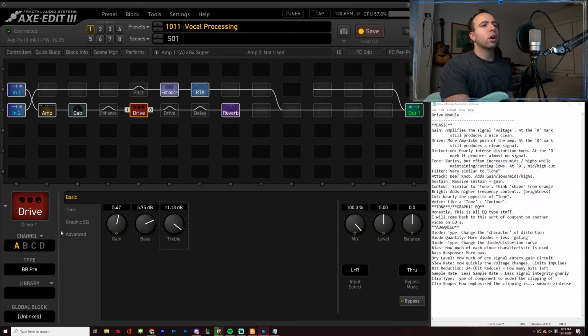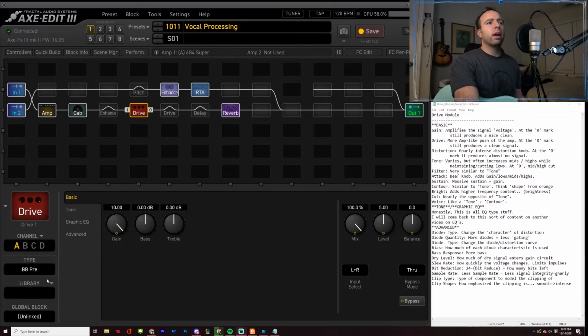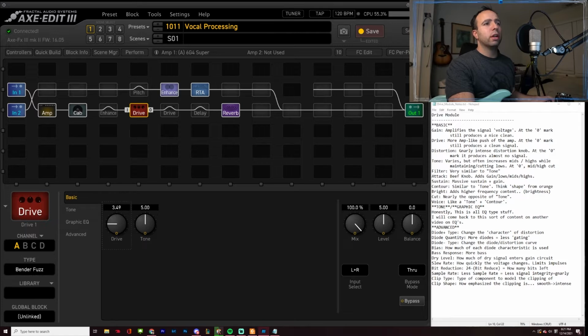All right, let's keep on going down this path. Moving on to the next type, I'll try to find all of these different basic characteristics. We've got drive right here, similar to gain, but more amp-like in my opinion. At 0, you've got nothing.